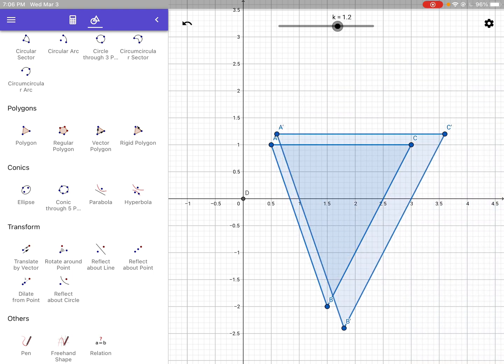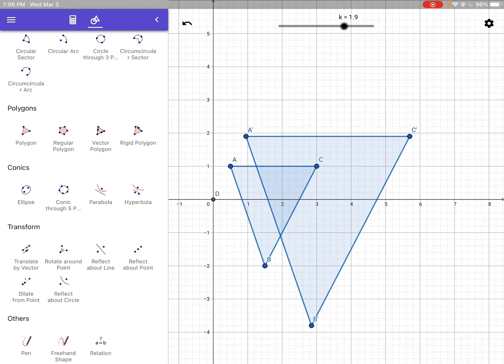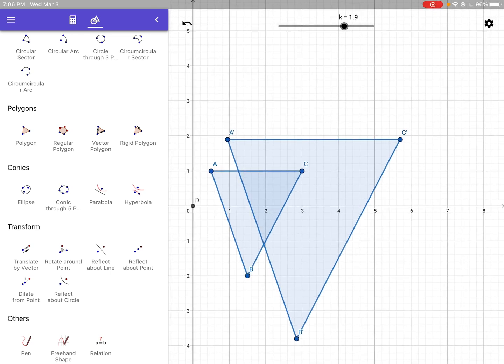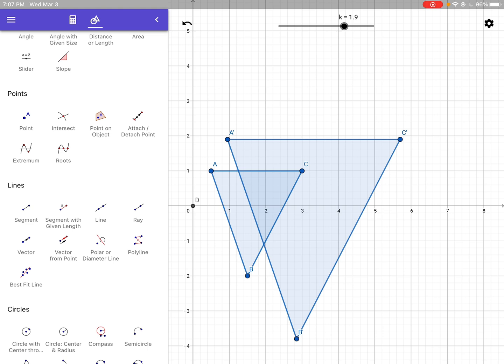Anytime, right there, let me zoom out just so you can see both. So this is what a dilation looks like. Again, to illustrate it a little bit more, I'm going to go to my lines and go to the segment. I'm going to click on D and then click on A prime. Then D, C prime, and D, B prime.